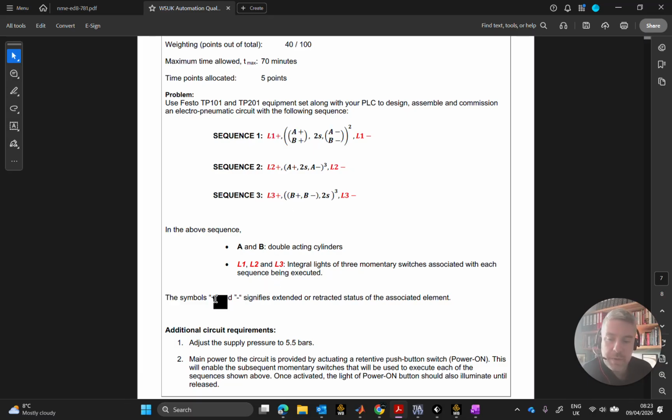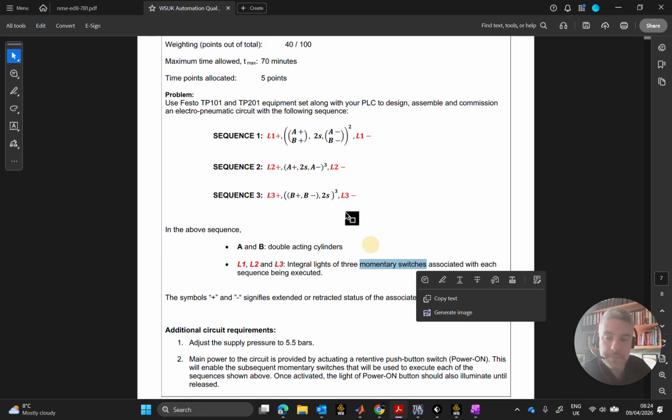We could see there that the plus signifies energizing of L1, and of course L1, L2 and L3 are lights, and these are the lights that are found on the momentary push buttons on the EduTrainer button box, which is 4 buttons. The first one, PB1, being a detent, and then PB2, PB3 and PB4 all being momentary switches. So the lights of L1, L2 and L3 belong to PB2, PB3, PB4, the momentary switches.